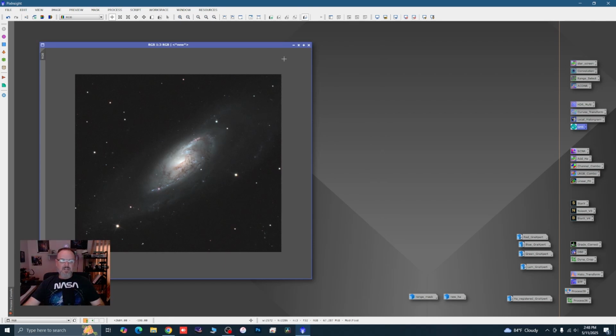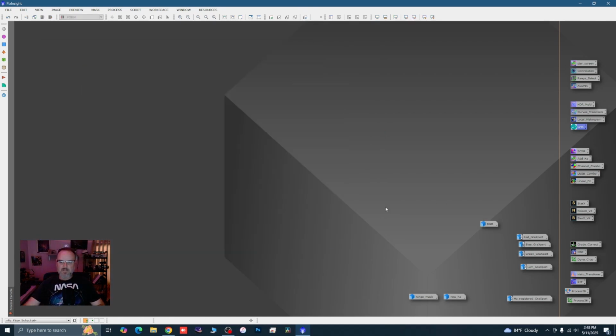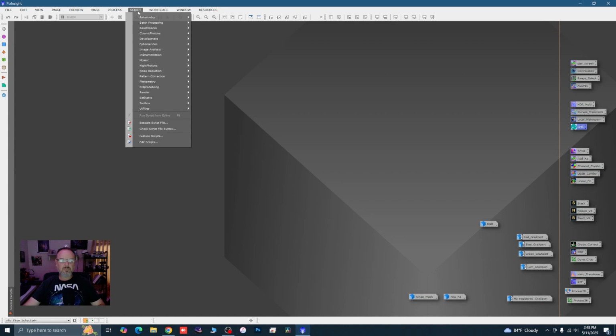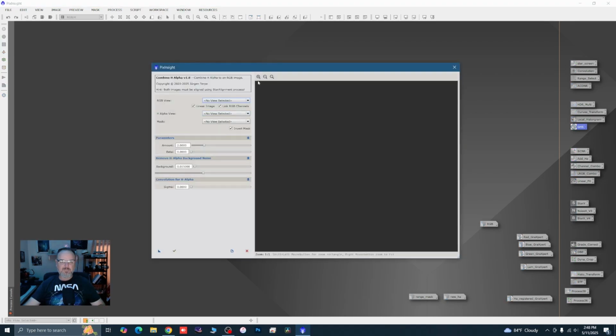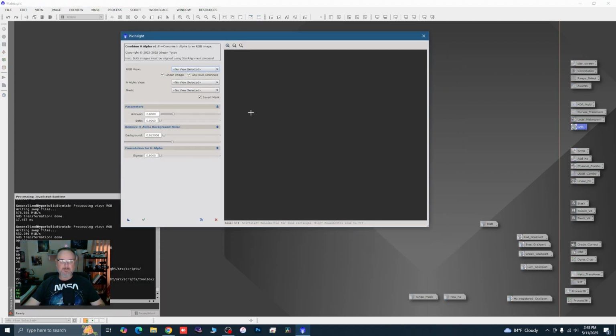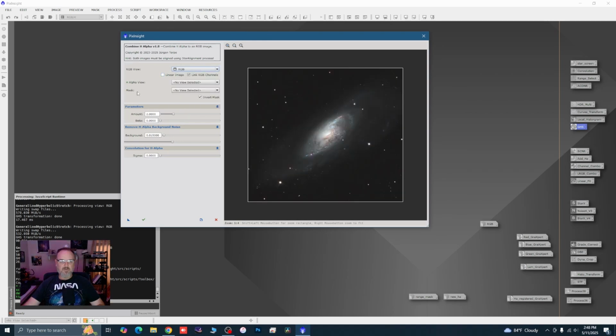All right, let's add our HA. Minimize the tool. Go in your script, back to old Jurgen, Combine HA with RGB. It's an amazing script. Now, we are not using linear images. We're going to select our RGB. Our mask is going to be that range mask that we used, which is right here. And then we want to uncheck invert mask. And now we want to add the new HA.